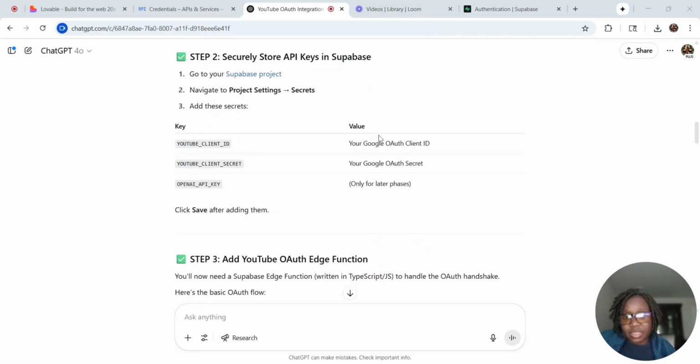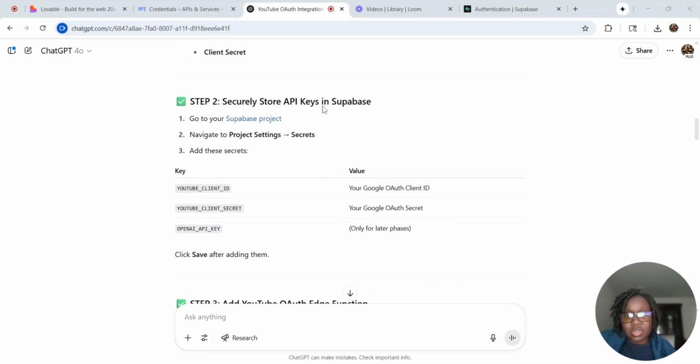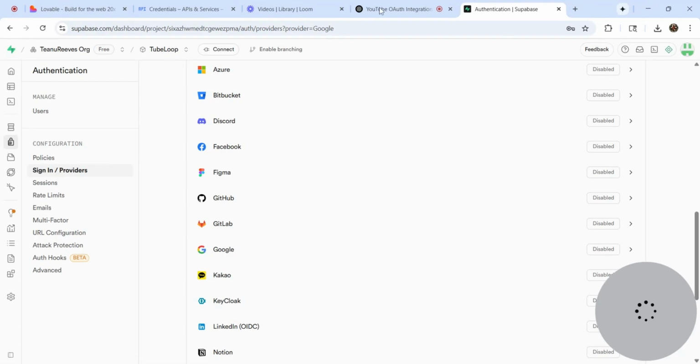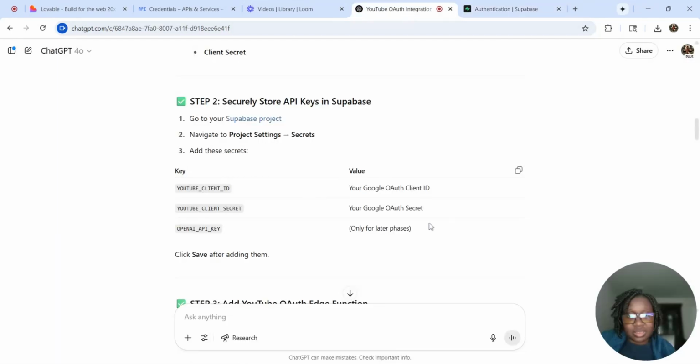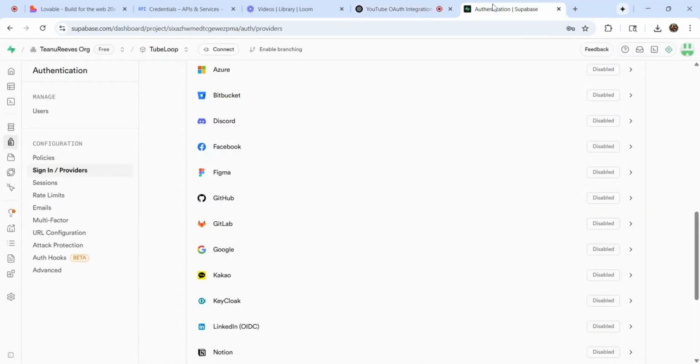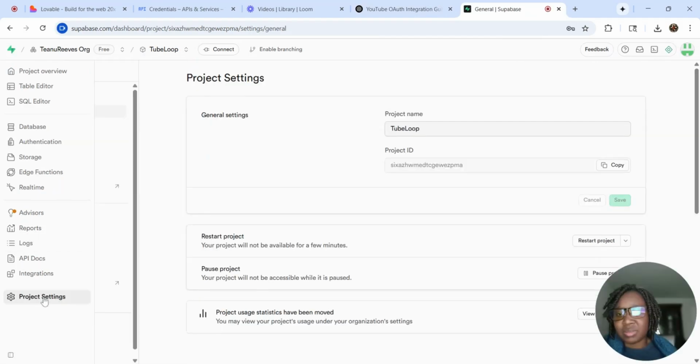Okay. Securely store API keys in Supabase. Go to your Supabase project. Okay, so we're gonna do this Supabase stuff right here. Again, sorry y'all. I need to get a good setup where I can do double screen so we're not just clicking back and forth. But doing step two, storing the API keys in Supabase. Go to your Supabase project, project settings. Okay, never mind. I'm somewhere else.